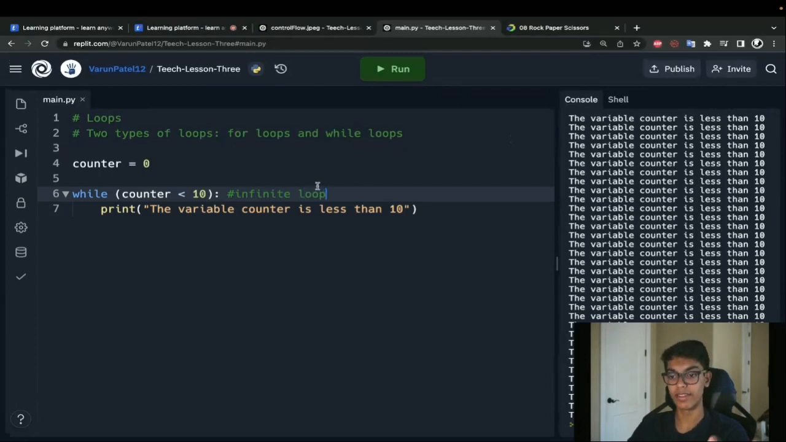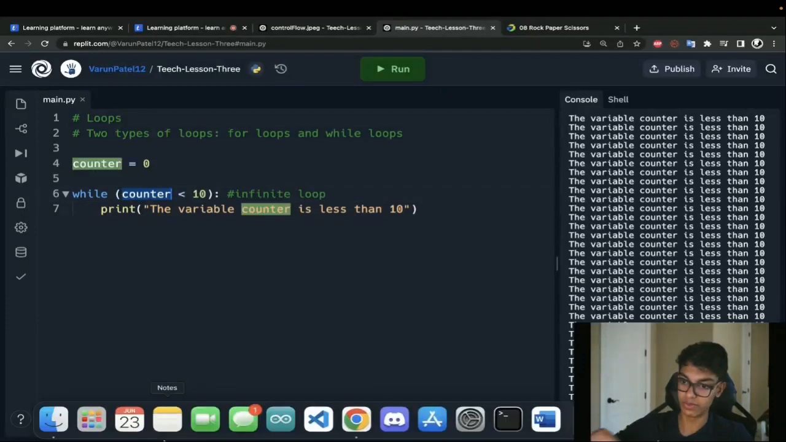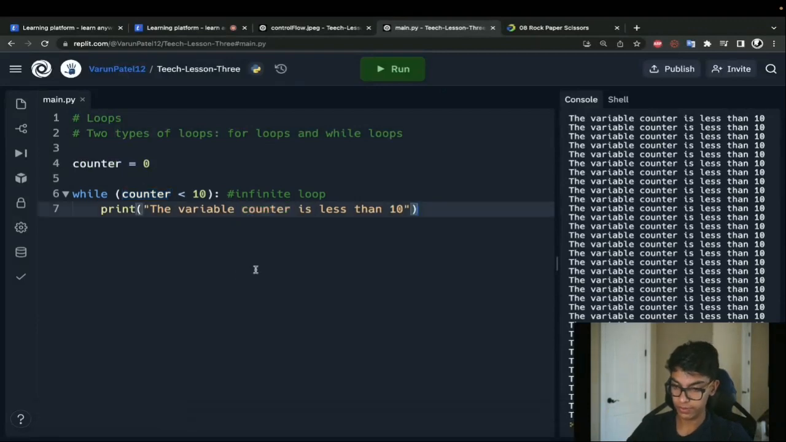How did this happen? Well, basically, whenever this expression keeps coming out to being true, then the loop will just keep running. Counter is 0. So it's basically saying, well, 0 is less than 10. Well, 0 will always be less than 10. So this will always be true. And therefore, our loop will continuously run over and over and over and over.